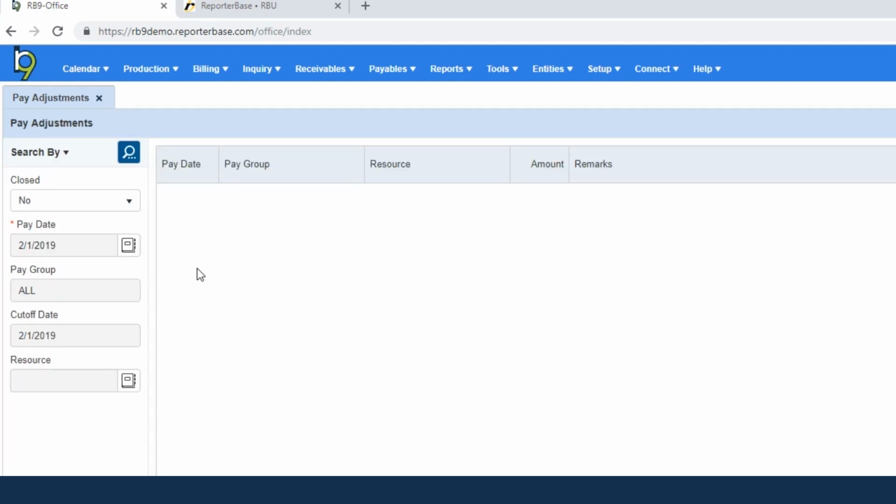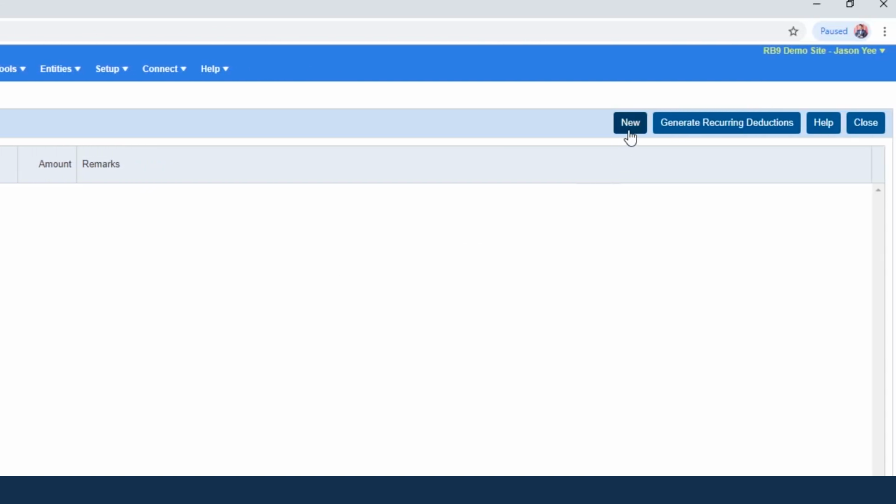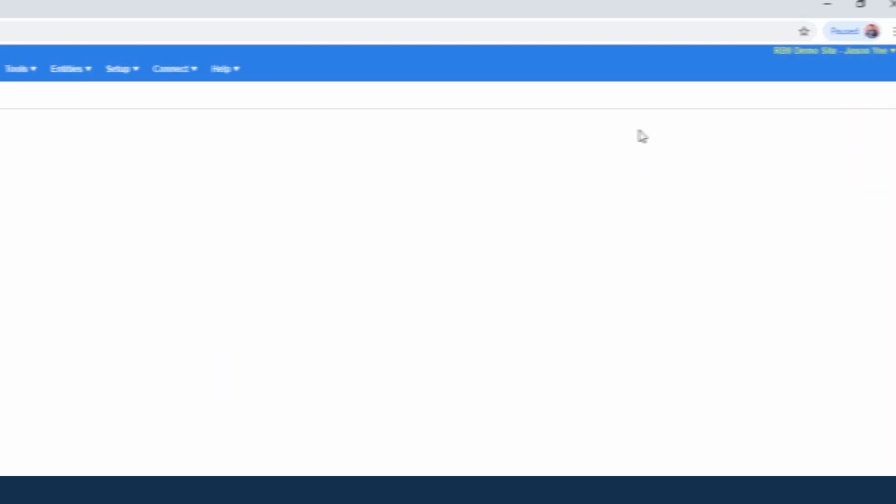And if you want to make sure nothing's there, first of all, you can always click search and it says no data found. So that means I have no other adjustments there. Sometimes I like to do that to make sure nobody else added the adjustment. But now, to create the adjustment, you can simply click on new.